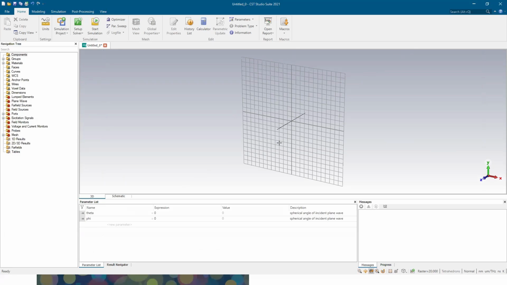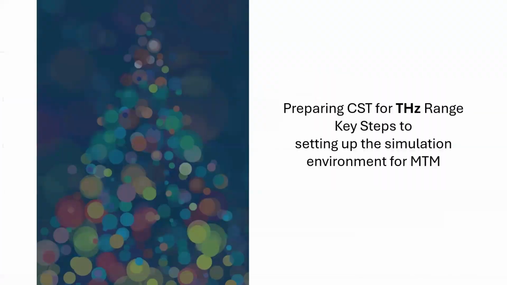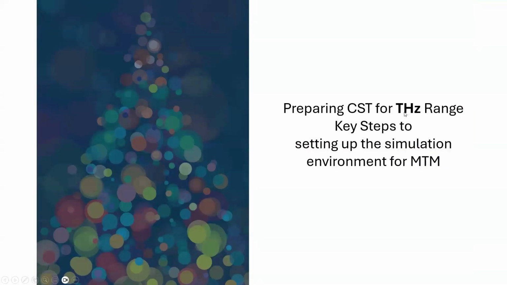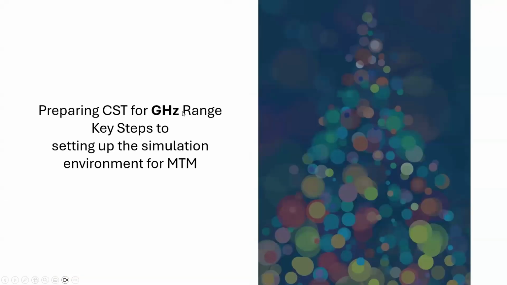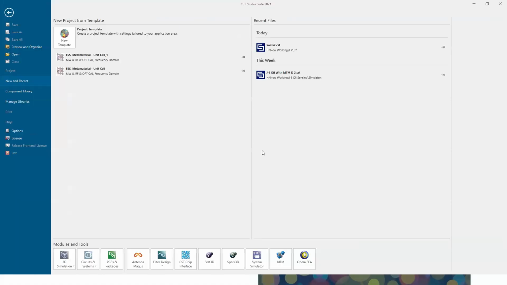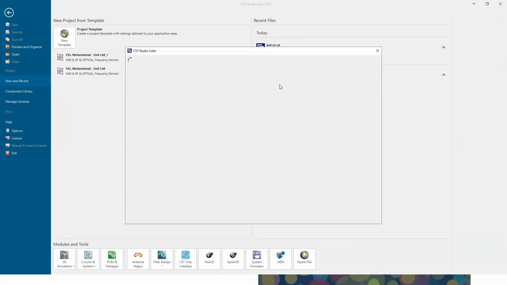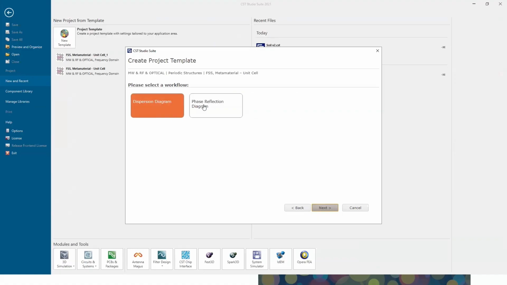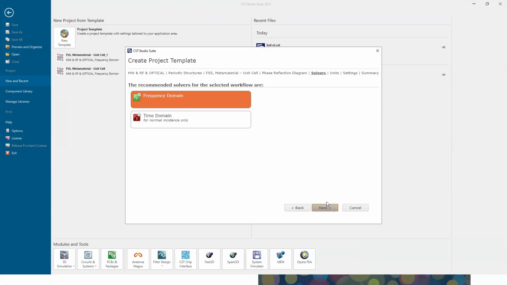Okay, so if you want to design a metamaterial not for terahertz, let's say for gigahertz, what are the steps that you have to follow? Actually, both steps are almost the same. You just have to change the frequency ranges from terahertz to gigahertz, but all other settings are the same. But still, for your convenience, I will do it again. Close. Let's start from the beginning. New project, and then periodic structure and inertial. Okay. Phase reflection. Okay. Time domain, frequency domain.